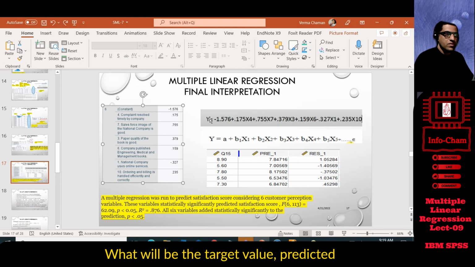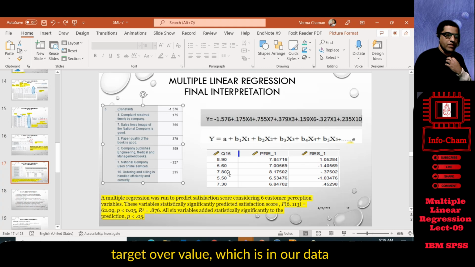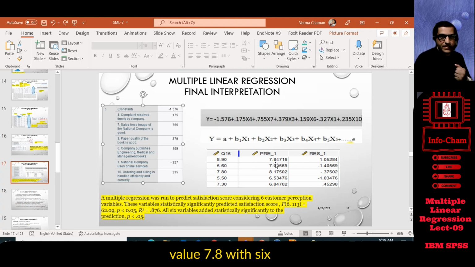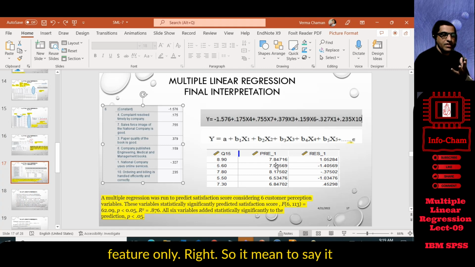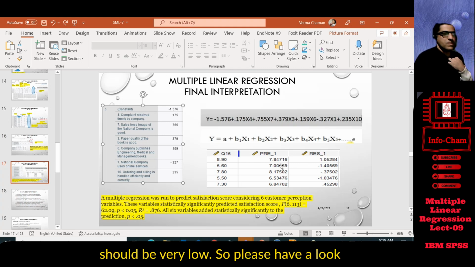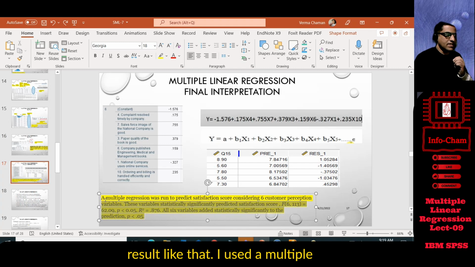What will be the target value, the predicted value? These x1, x2, x3 are the names of the features, right? And here you will see this is the prediction value and this is the residual value. So q15 is our target value, which is in our dataset in the database. 8.90 was there, but this model gave the value 7.8 with only 6 features. So the difference is very small, this residual should be very low. Please have a look at all the results, and in the last, you have to report your result like that.